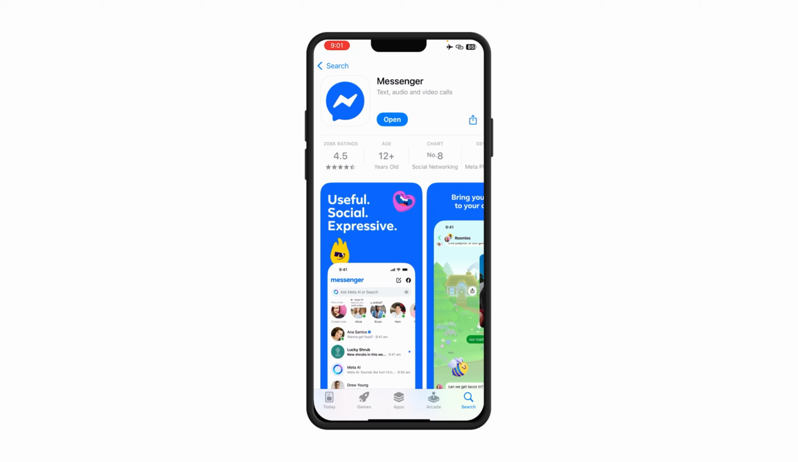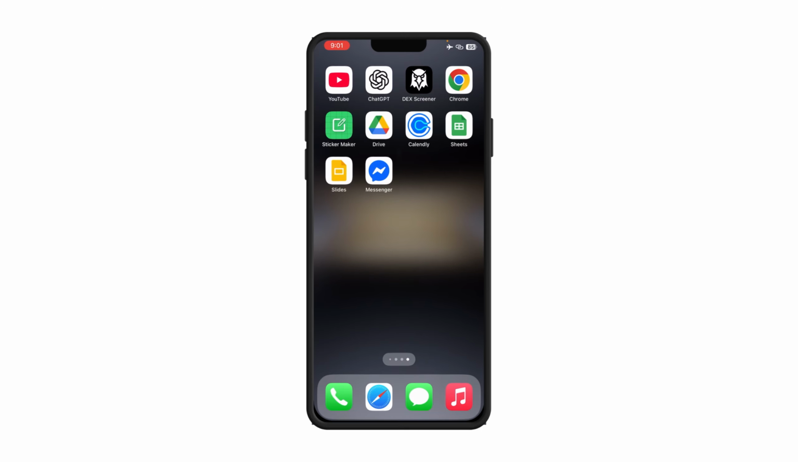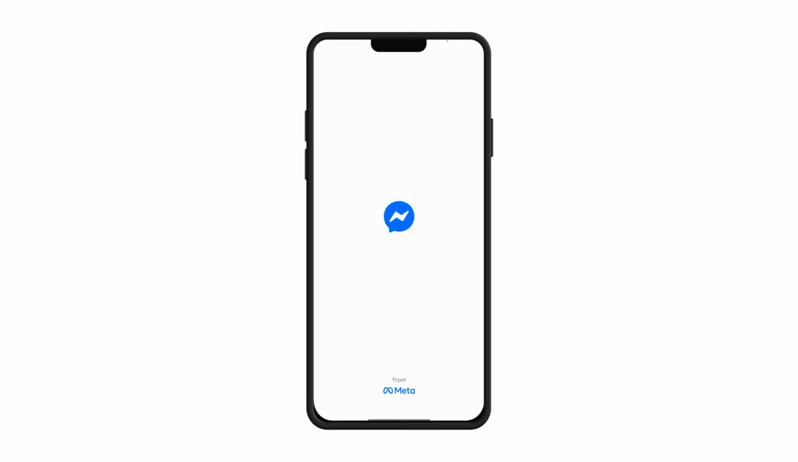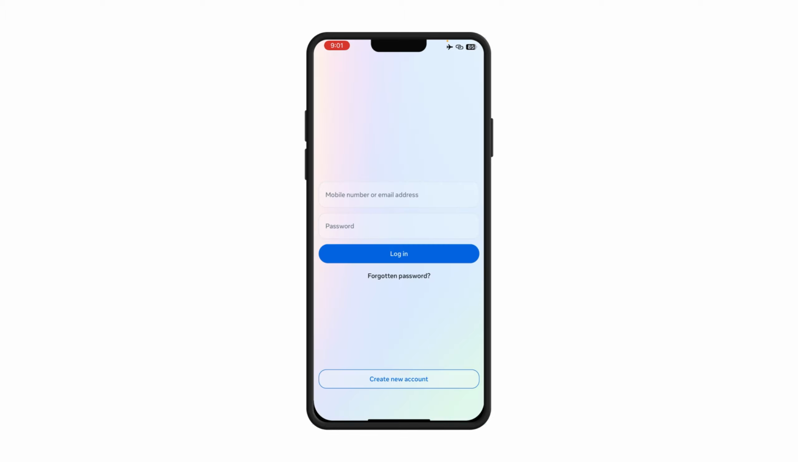Okay, right now you can see we just downloaded and installed the Messenger mobile app here on our device. I'm going to go back. So this is the Messenger. So this is it. I'm going to just open it up. So this is basically how you can do this.